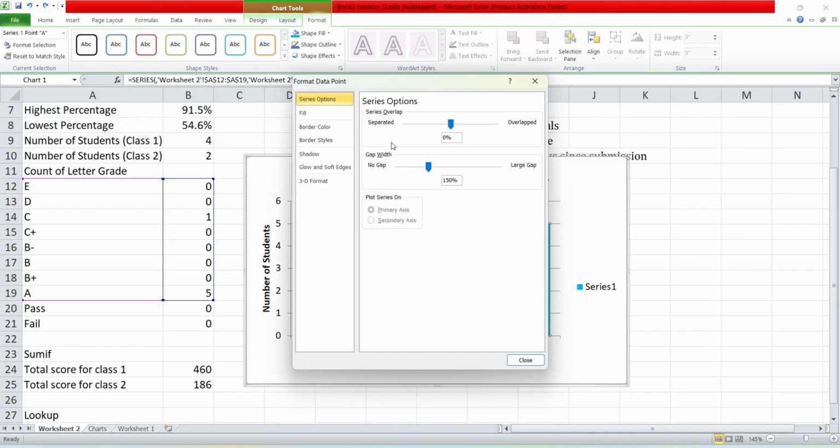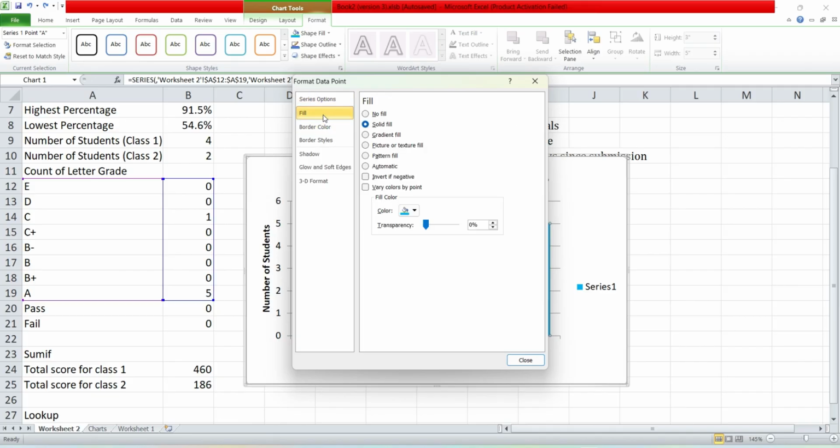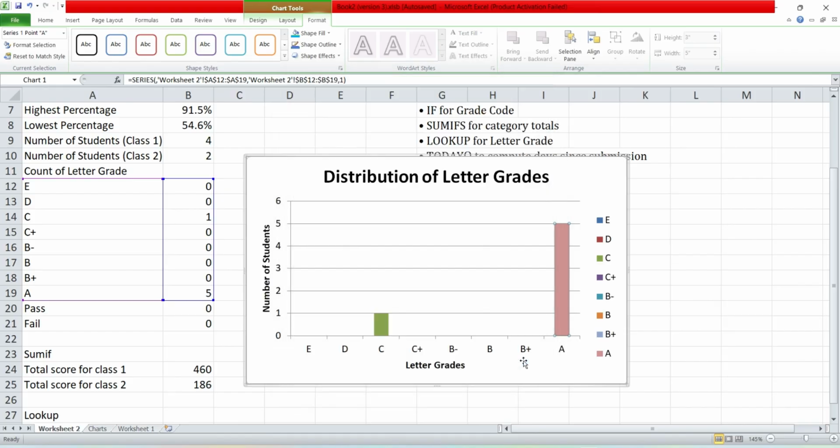All right. And here we have the option to see a pop-up of series options. So we're gonna go to fill. Now there are quite a number of options of fill. Could be no fill, solid fill, but there is an option here that says vary colors by point. That will actually allow for a color to be automatically assigned to each series as indicated.